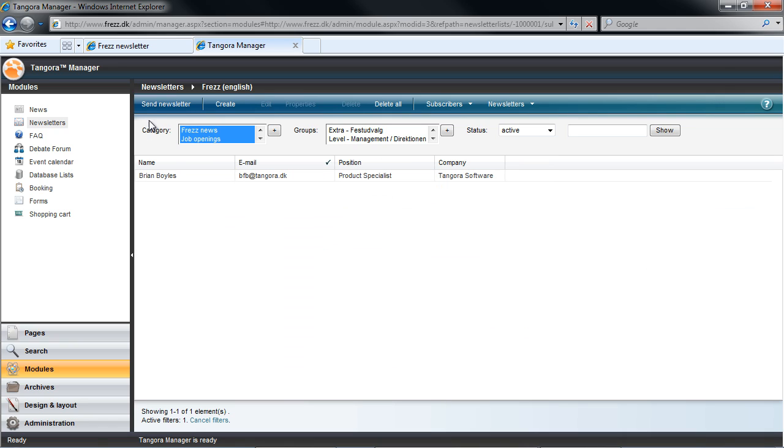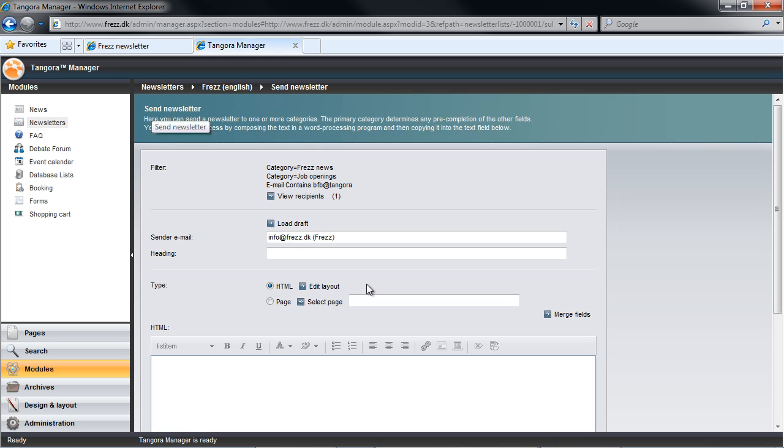After I've selected my recipients, I'll just hit the Send Newsletter button, and I'll be brought to an interface where I can create my newsletter. It could be as simple as just writing a headline here and typing a message in the HTML field. But more typically, I'll have a layout for my newsletter which incorporates some colors and images and what have you, which jive with my organization's identity. I have all the tools here at my disposal to do just that.